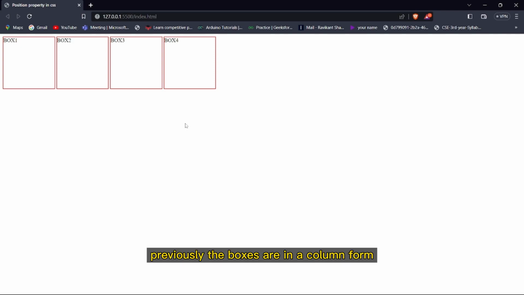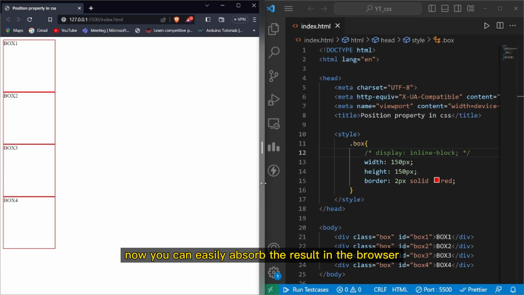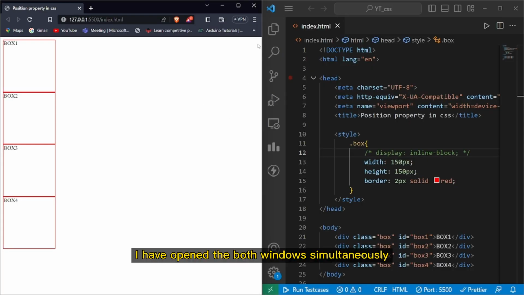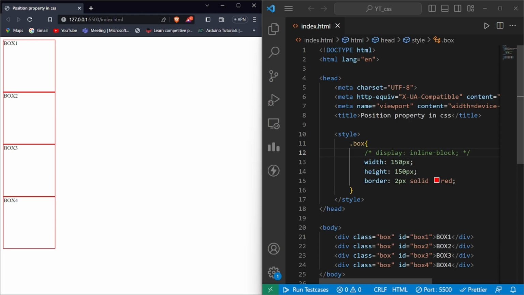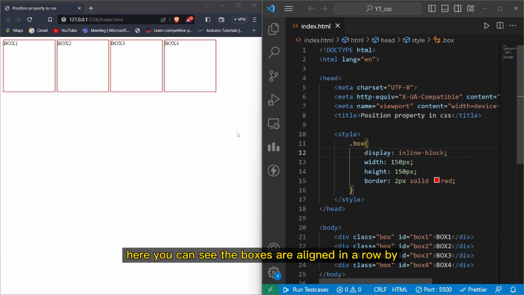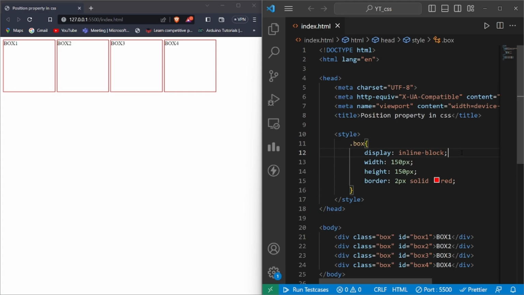Previously the boxes are in a column form. Now you can easily observe the result in the browser. I have opened both windows simultaneously. Okay, now let's comment this out. Here you can see the boxes are aligned in a row with the help of the property that is display. The display property and the value is inline block, by which we can align the division tag in a row form. So these are 4 boxes.